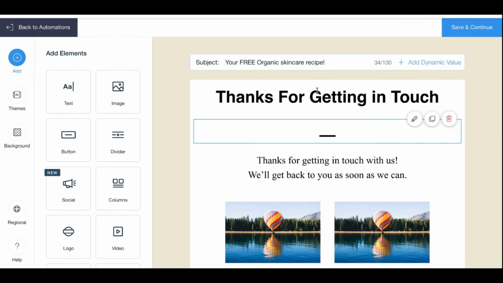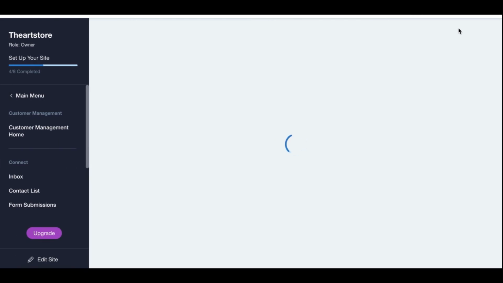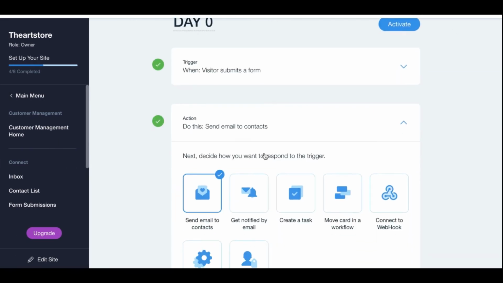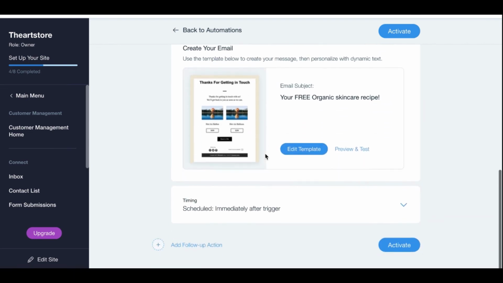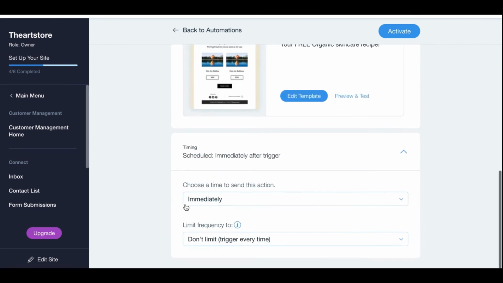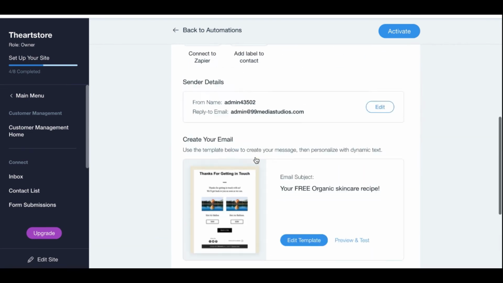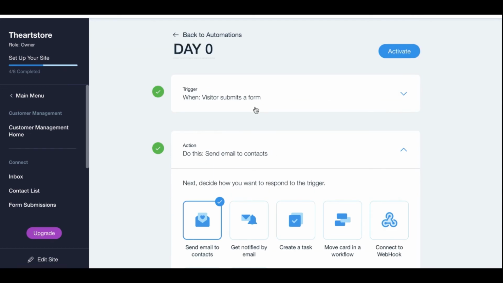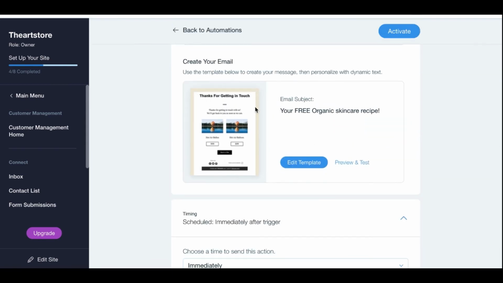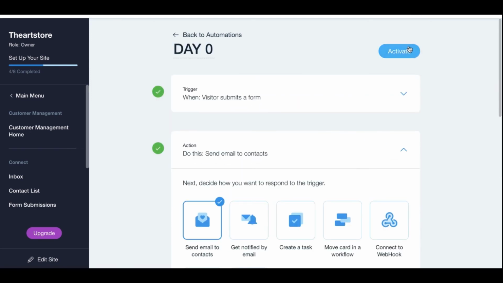Once your email is done, go ahead, hit save and continue. You're going to be taken back to this page, and for this email, all the way at the bottom, we want to send this email immediately. So our timing is going to be immediately after trigger. Remember, the trigger was the customer signs up. So as soon as they sign up on our landing page, for example for a free ebook, this email is going to go out to them immediately and give them the free ebook they signed up for. But the second email, I'll go ahead and activate.